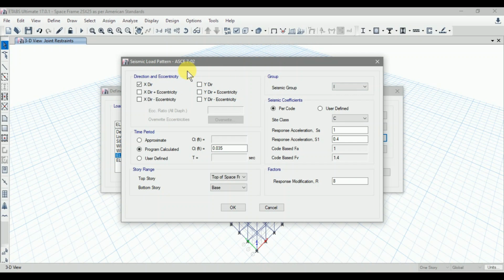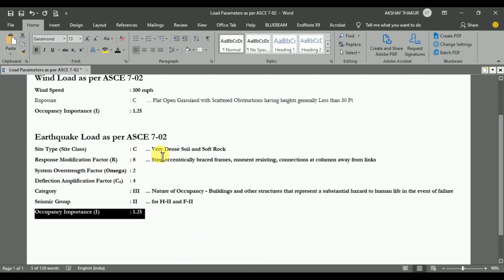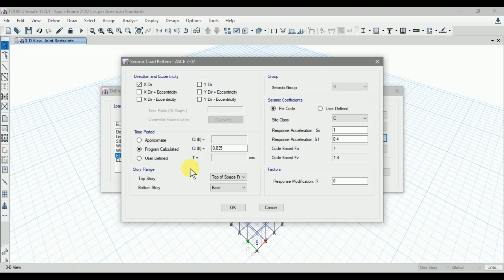So here, as per ASCE 7-02 code, as our structure conditions, we need to select the seismic group as 2, and the seismic coefficients as per code. Here we need to enter the site class as C for the very dense soil and soft rock. SS is the mapped maximum considered earthquake 5% damped spectral response acceleration at the short period, and S1 is the mapped maximum considered earthquake 5% damped spectral response acceleration at the period of 1 second. Response acceleration SS is 1 and S1 is 0.4.